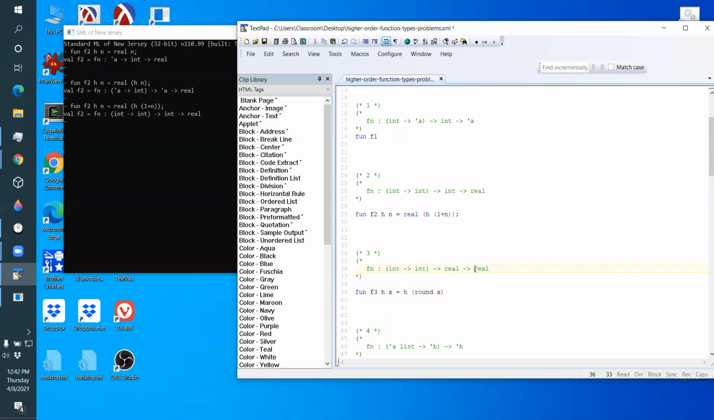But I want the output to be a real. So h right now takes in a real, but ML doesn't really know what it's supposed to produce. I want it to produce a real number. So let me take the real of h of round x. Now let's read this from inside out. x is some input to round. Round takes real numbers and turns them into ints. So x must be a real number. That's what we want.